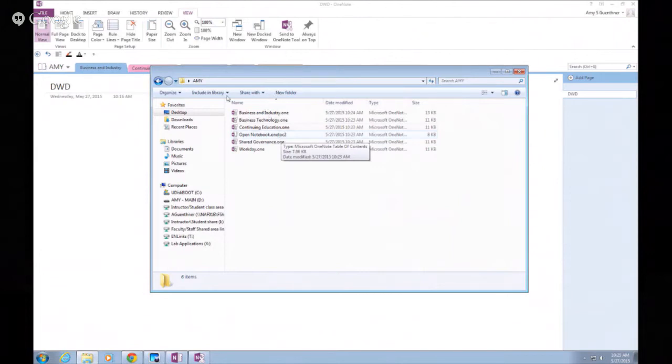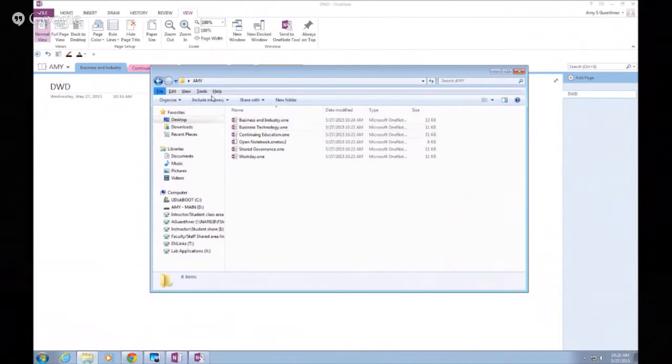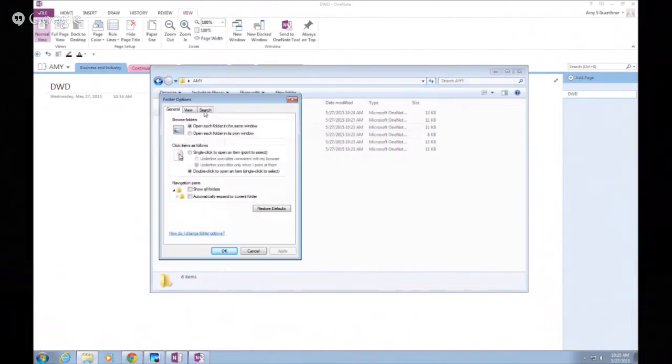Ready? First, look at your toolbar. Organize, include in library, that's your toolbar. You need your menu above it. The quick way to get a menu is to press the Alt key on your keyboard, and you've got your menu now. Now go into Tools, Folder Options. Stop me if you get behind. View tab.